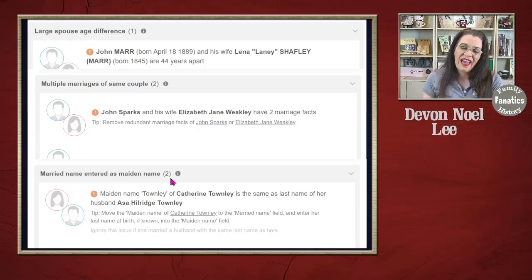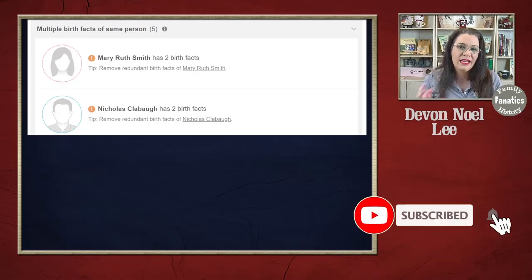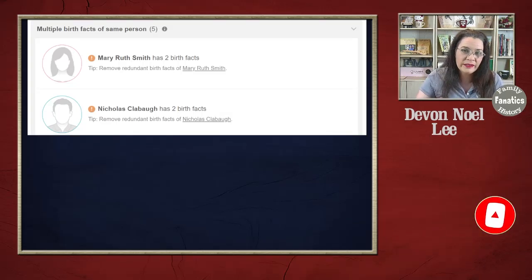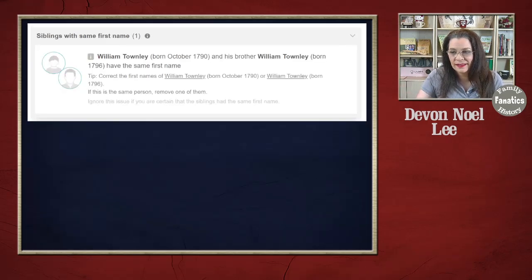You just have the fact in a different place because MyHeritage is a slightly different platform than other trees and what they track. Just like there's multiple marriage facts, which tend to just be duplicates, there are multiple birth facts. And again, it's part of migrating and keeping your tree taking place. Sometimes people are debating about two dates. And so that is still a research question. You have the multiple death facts. Siblings with the same first name.